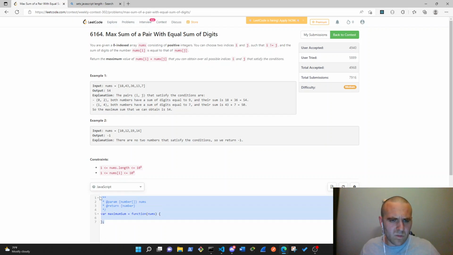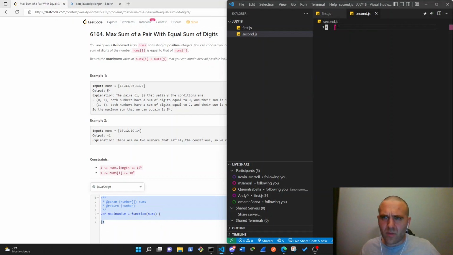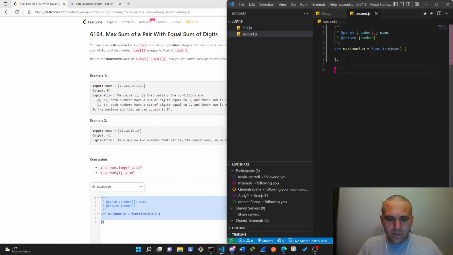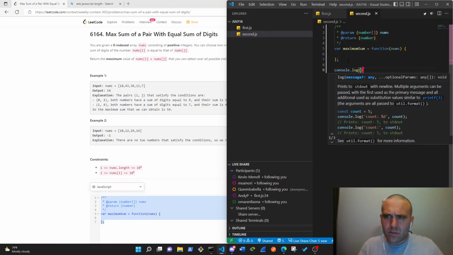Second.js. All right, here's our second problem. Maximum sum.